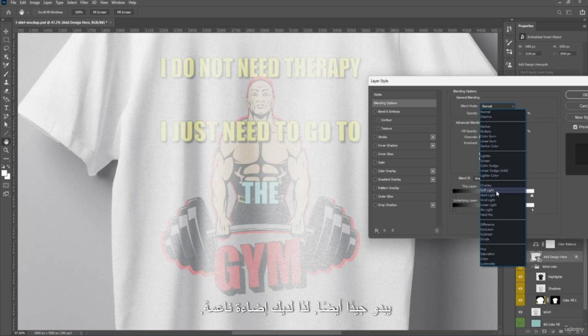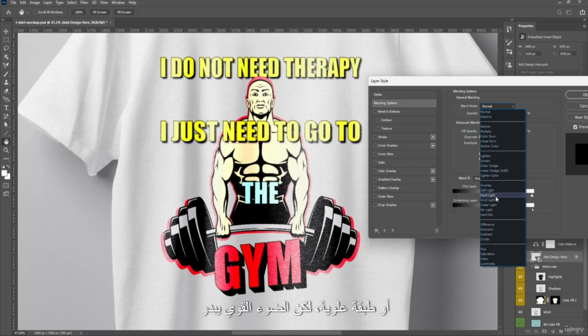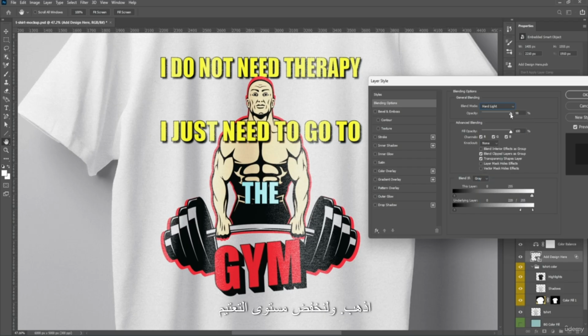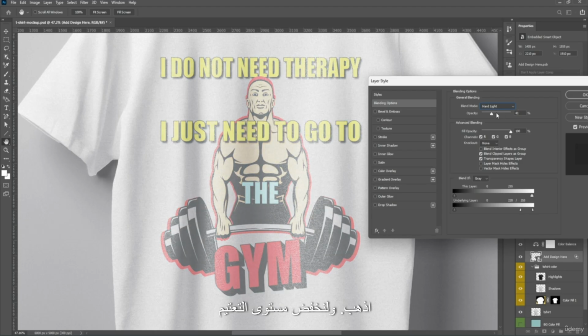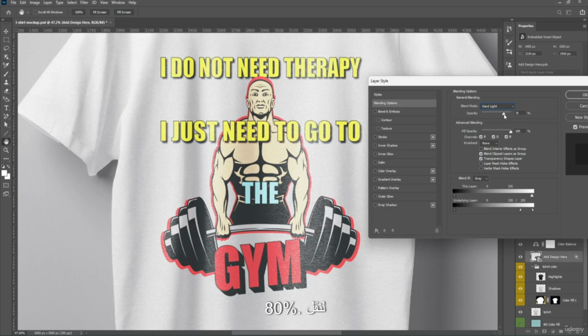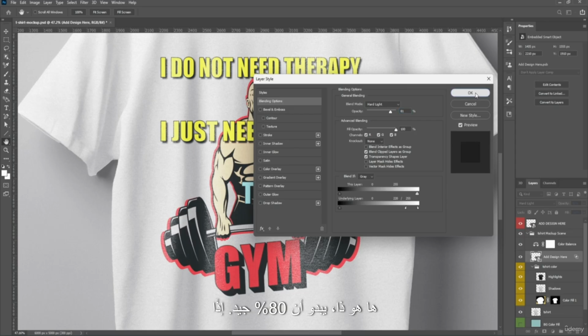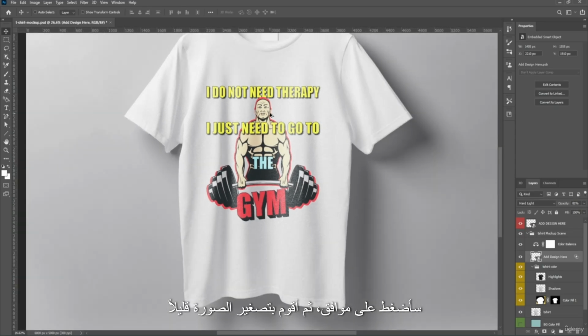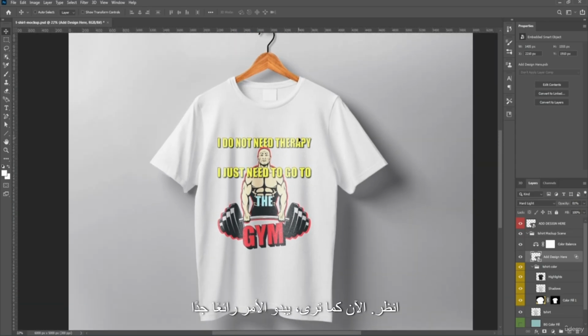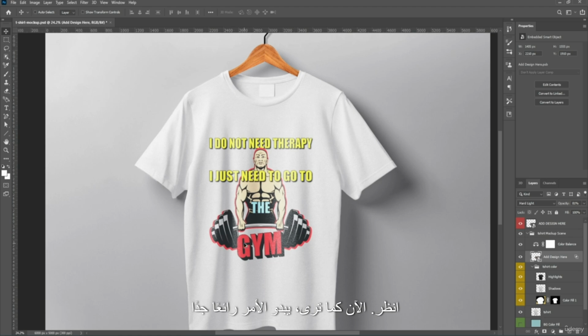So you have soft light or overlay, but the hard light looks much more popping and eye-catching, so we're going to go with hard light. There you go. And let's lower the opacity to, let's say, 80%. There you go. 80% seems to be okay. So I'm going to press OK, zoom out a bit and see. Now, as you can see, it looks very wonderful.